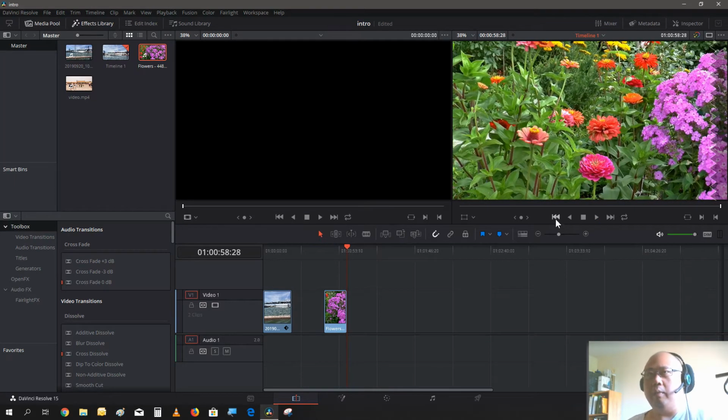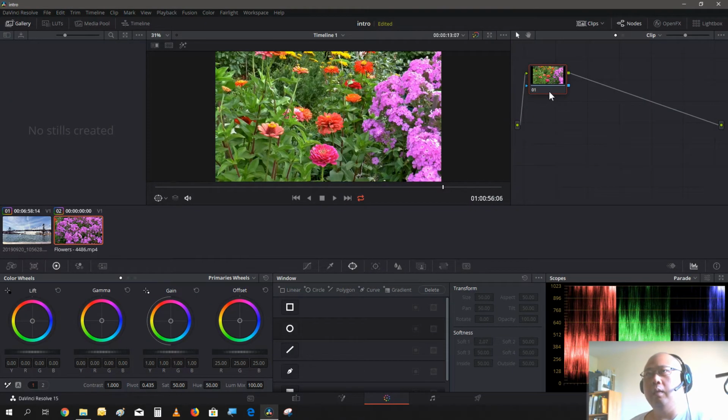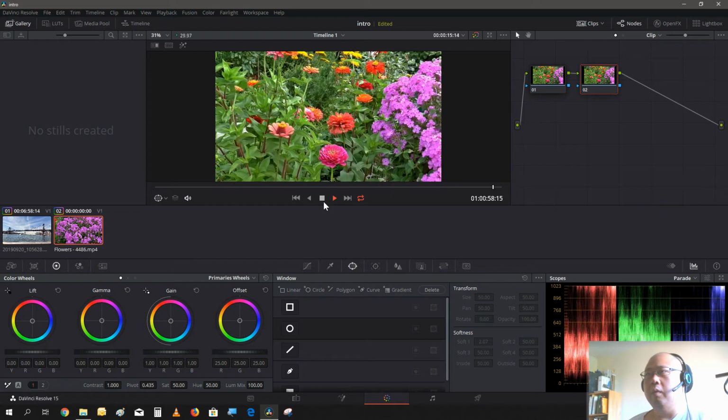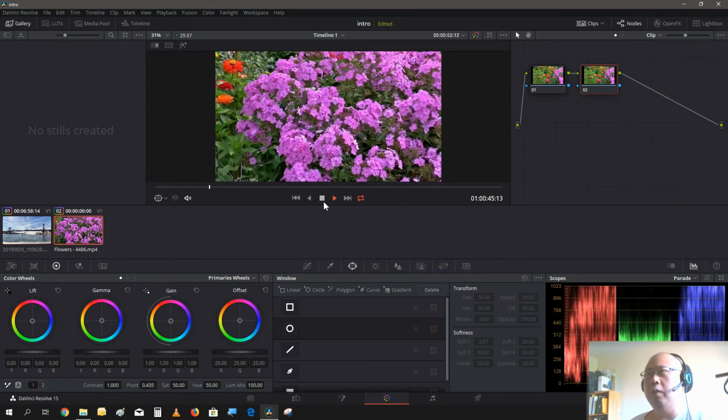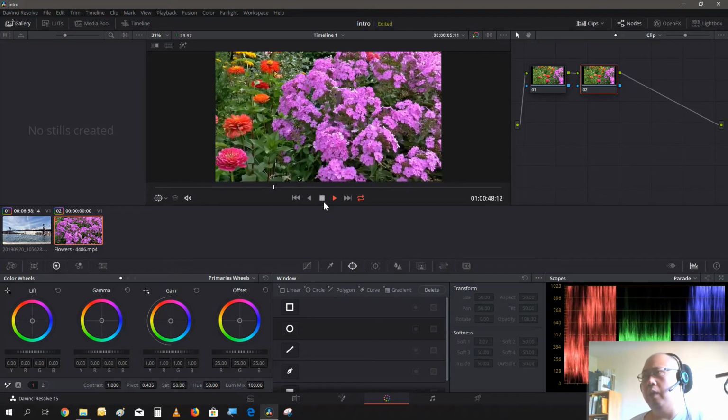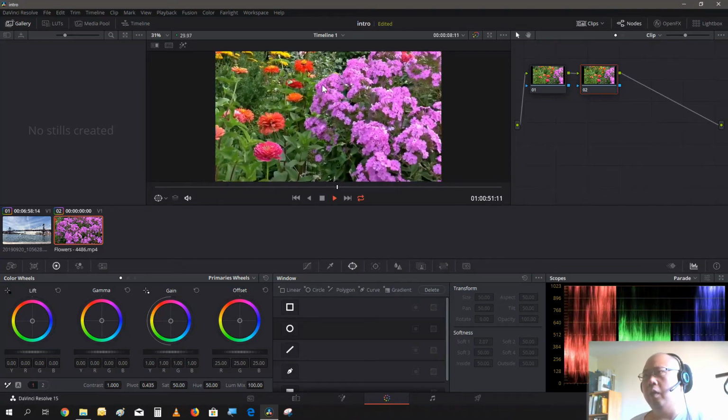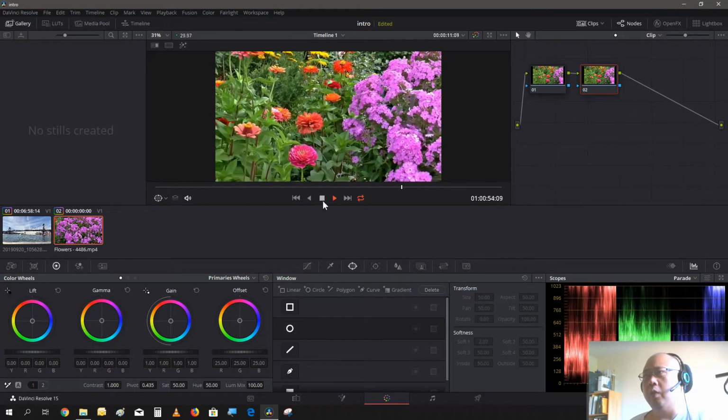Let's just say a person wants to have a field of all purple flowers. They don't want any other color flowers in it. How will we do that? Let's go into the color tab. Alright, let's add an additional node. Now being this clip just has a few colors, I think we could get away with just changing all of that to one particular color.